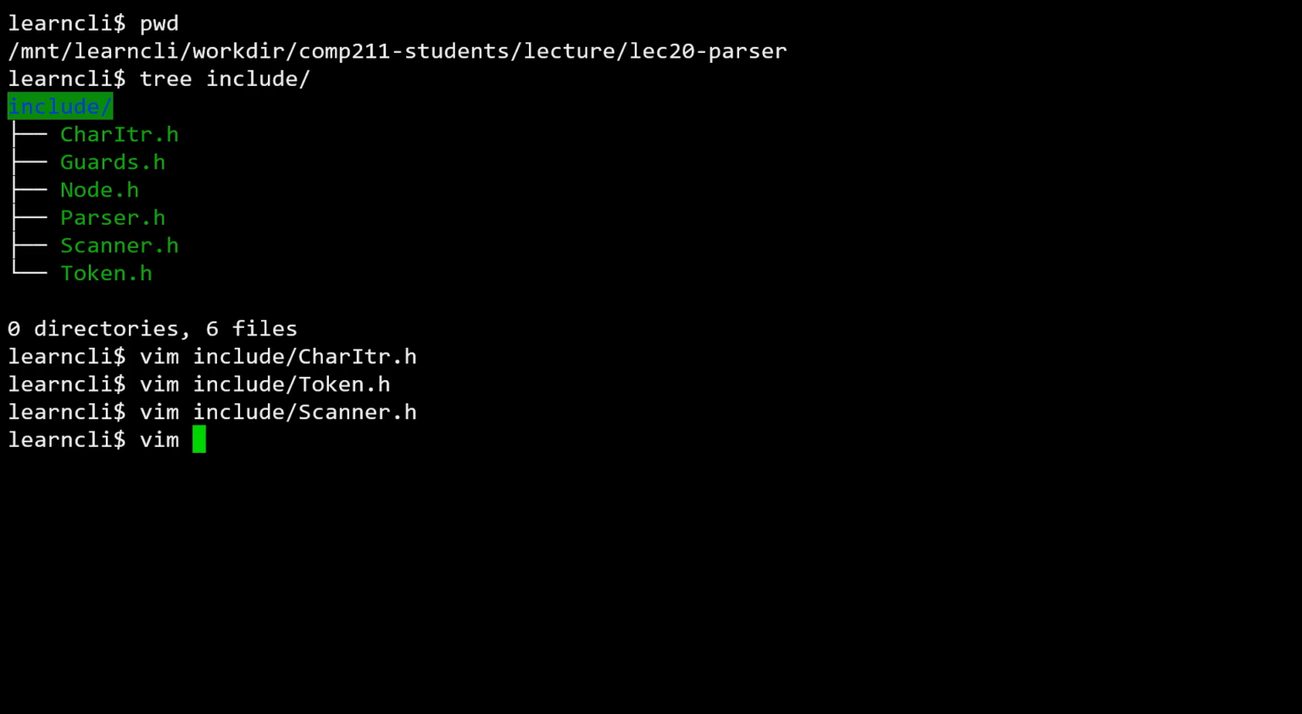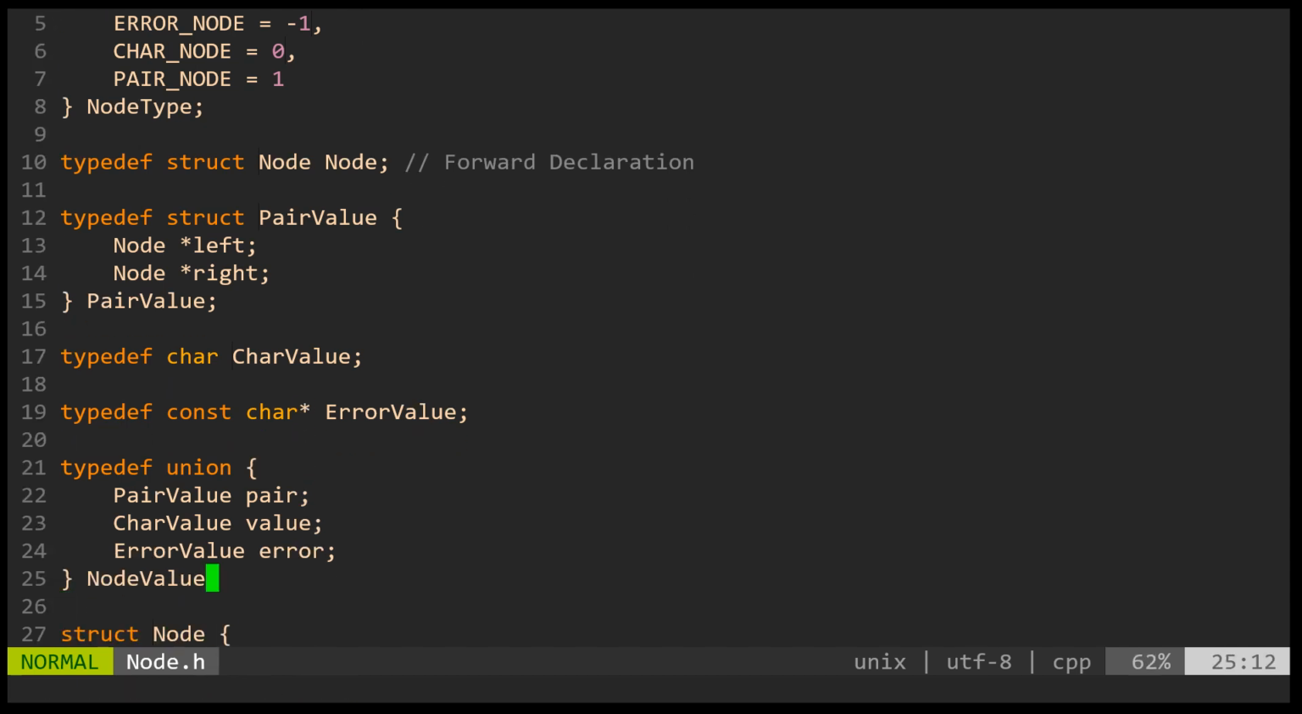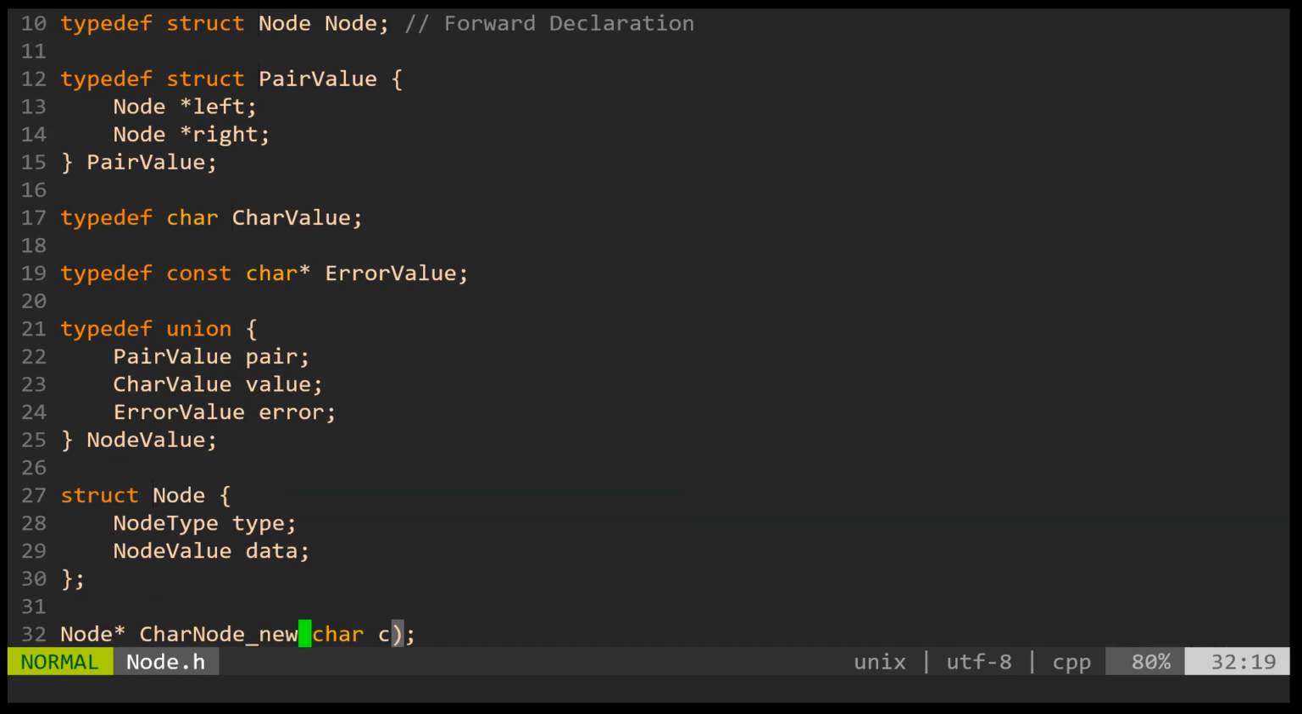Okay? And if I were to then peek in the node.h class, this will look very similar to what we defined in the previous video. We've got our node's type, but I've added one additional kind of node, an error node. And we've got our pair value, our char value, and then the error value is another type of value. This is a character pointer, so it would be pointing to the start of a C string that describes the error that we encounter. And our node value can be any one of these three types of values. This is defined in a union, so each node is going to have a type and a value in its data field.